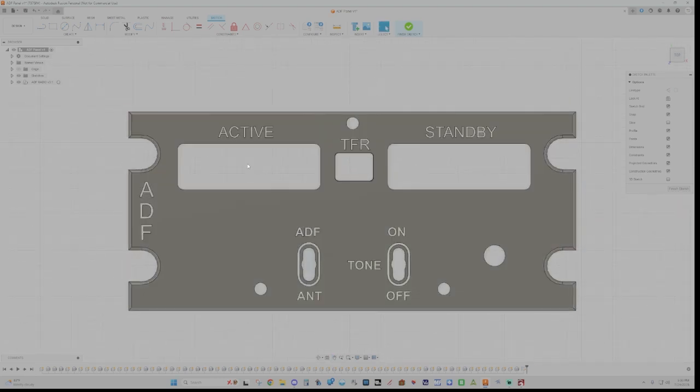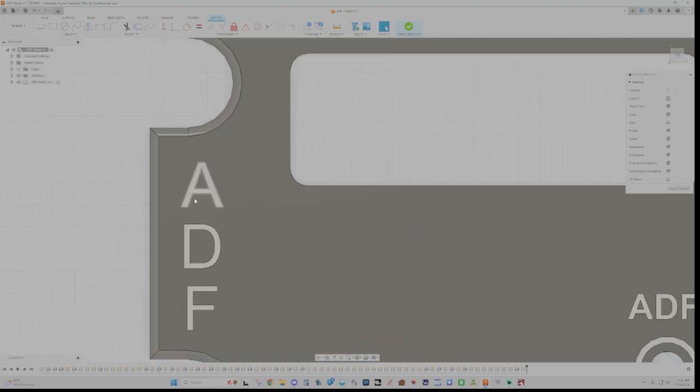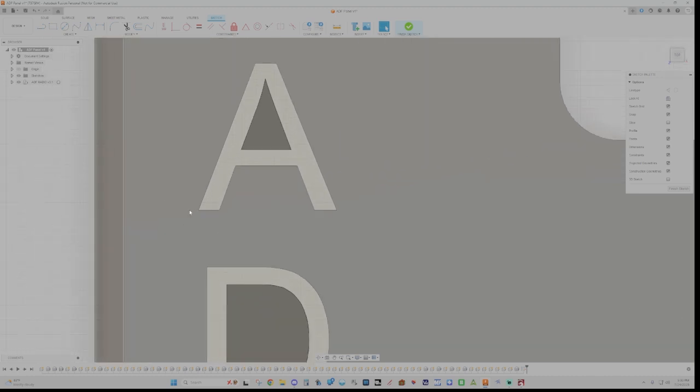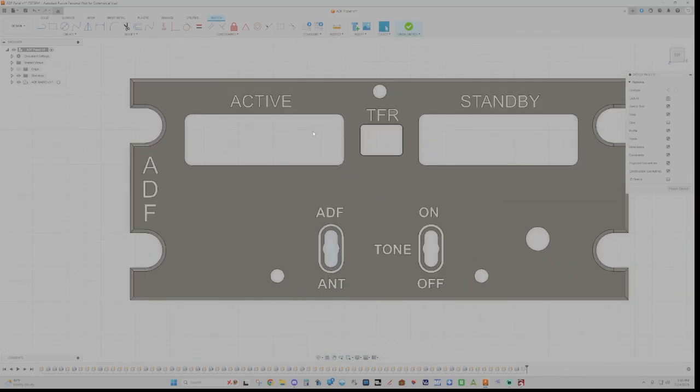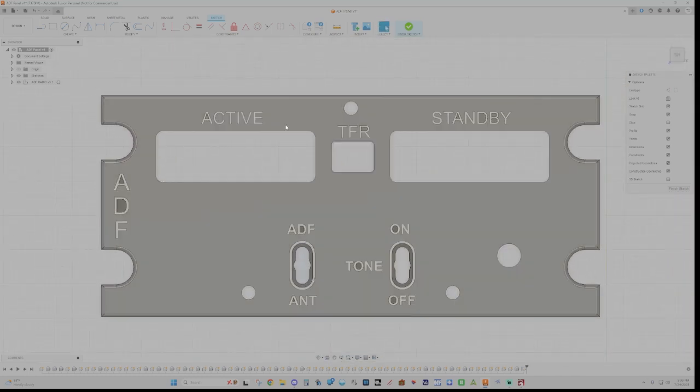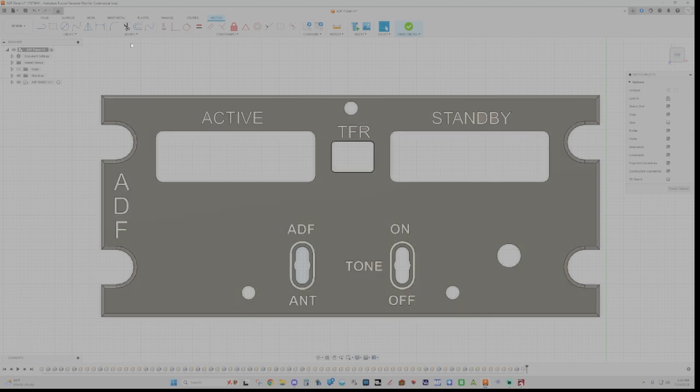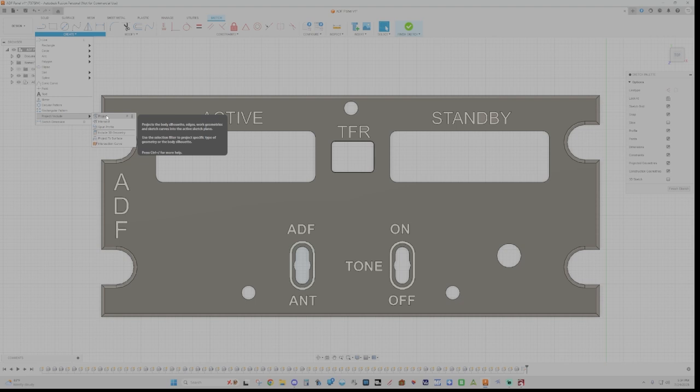And the easiest way to do this, instead of coming over in here and doing a line from this corner to this corner to that corner, is to do what's called project. And to do that, we're going to hit the P button, or I believe it's here, Project. We can go project, or like I said, we can hit the P button.